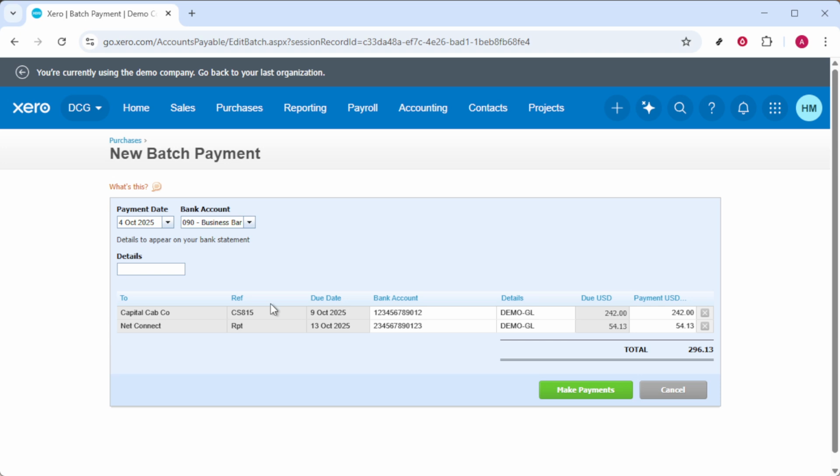After you've sorted out the payment date and bank account, it's time to type in the payment details. This includes things like references or notes that might clarify the payment for your records or for the recipient. Accurate details ensure that your financial records remain precisely organized and easy to audit.